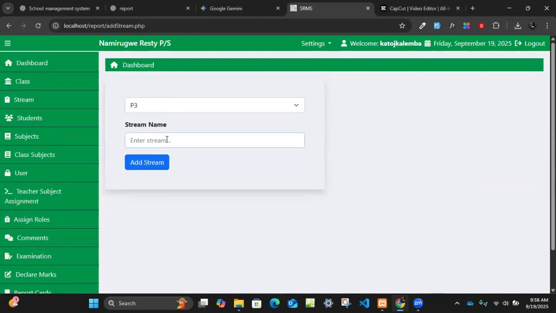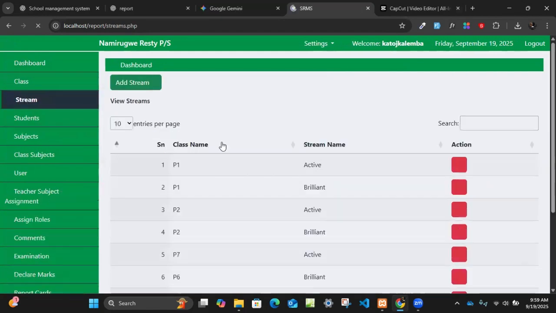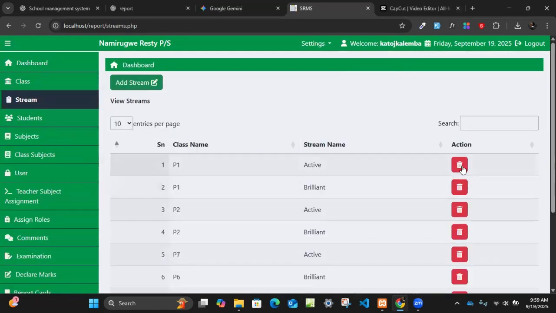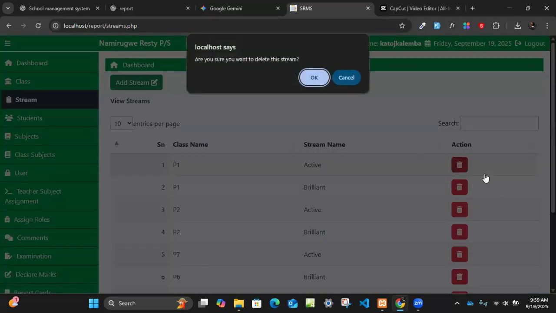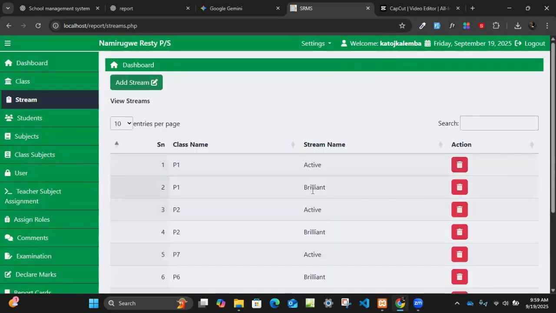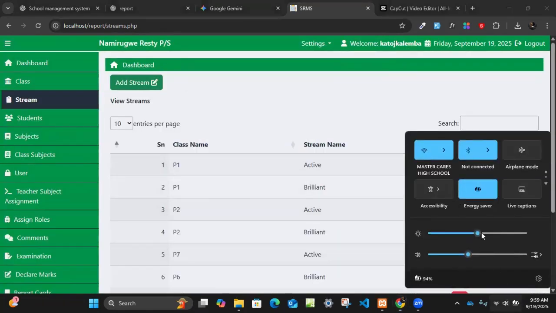If at all you have, you can say maybe mainstream or another one. So this is where you enter the stream. You can also click here to delete the stream. When you click on the delete icon, it will ask you whether you really want to delete that class or that stream. You can click OK if you want to go ahead and delete, or you can say cancel if you don't want to delete.